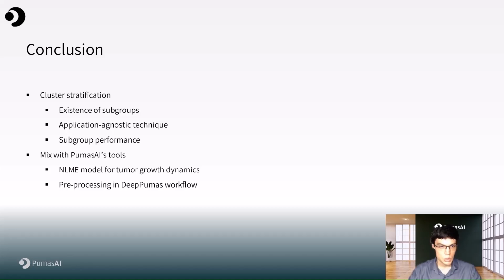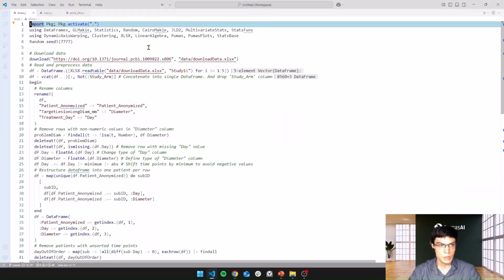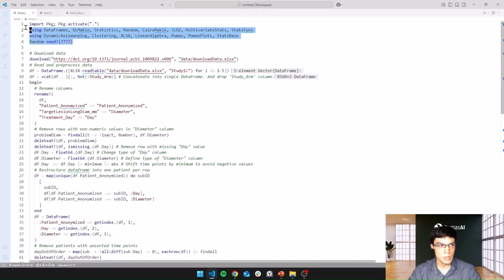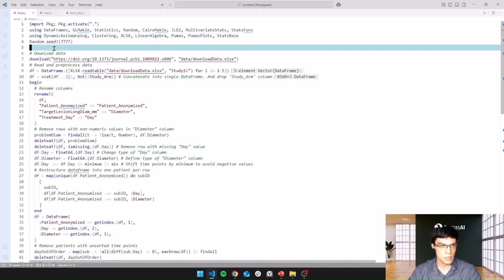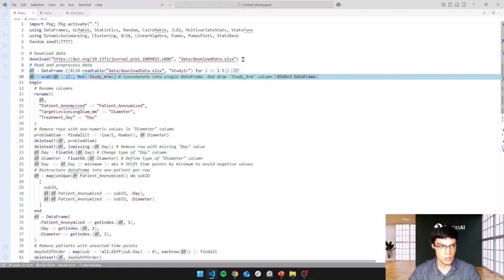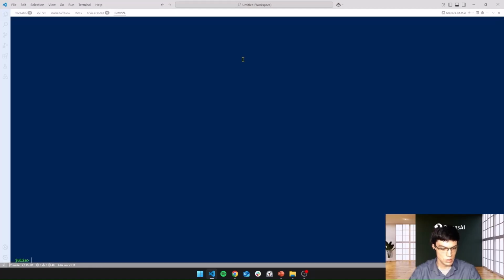And now I will switch to the script that we used for some of these steps. In the beginning here, there's mostly some environment setup, bringing packages mostly for statistics, plotting, and so on. We download the data from the paper's website. And here I can give an overview of how it looked originally.